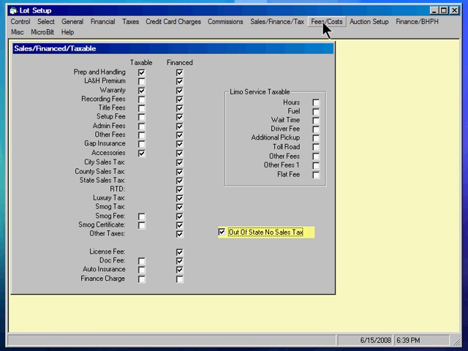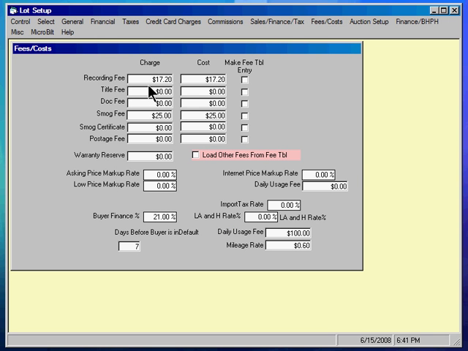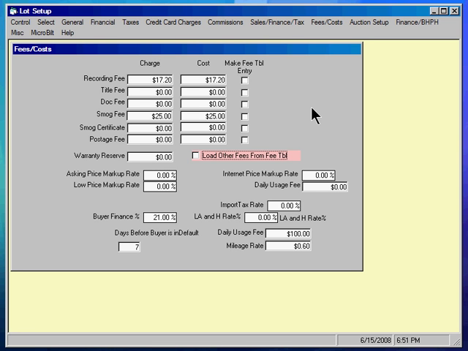Go to the menu bar and click on Fees and Costs. Here you set up all your fees and the cost for the fees. For example, recording fees are $17.20 and the cost is $17.20. Now some dealers might charge $40 for a recording fee, but the cost is still only $17.20. Then the difference would be considered profit. Normally, for most dealerships, this completes the lot setup.